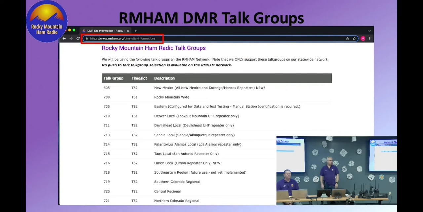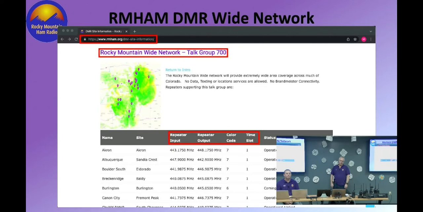We've got the talk groups. Again, you can highlight this, copy and paste it into Excel, and do some manipulation as your choice, so you've got information readily available when you make a code plug. If you want to see the coverage on the map and where we are in the wide network, here's the information that you need to program into your radio. You've got your frequencies, you've got your color codes, you've got your time slots, and you've got the talk group. So, you're ready to go on this.